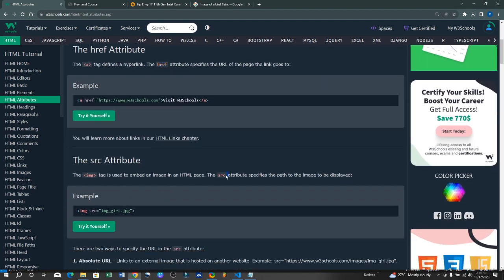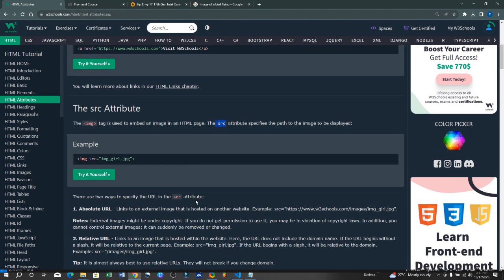So the image also is an attribute. For the image source, the source is the attribute which we use in order to link our image to whatever folder or whatever directory we brought our image from. The source is the attribute, and the particular link which we brought from the folder or the directory is also known as the value of that attribute, while the image is the tag. I hope you understand this.